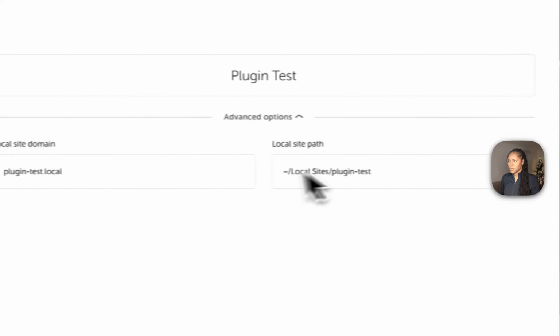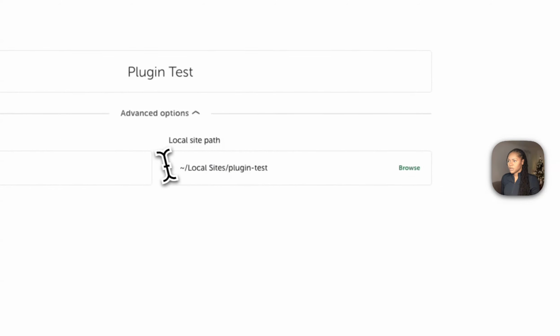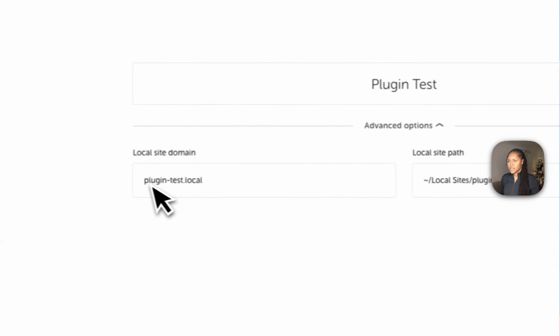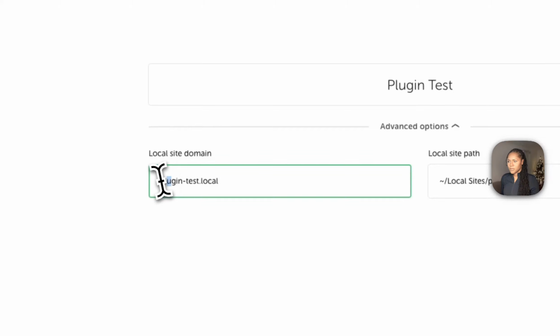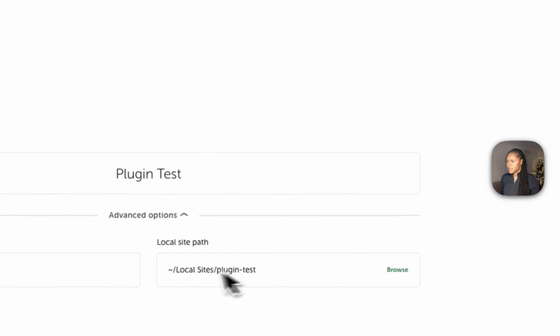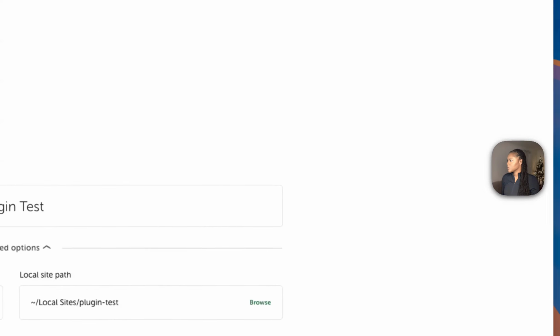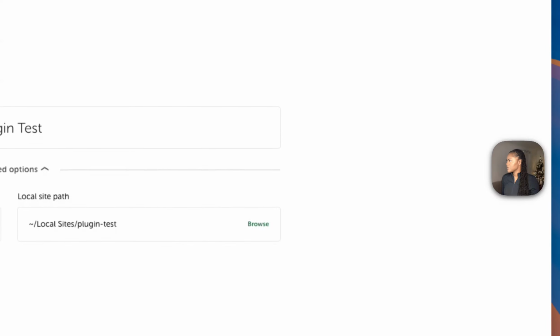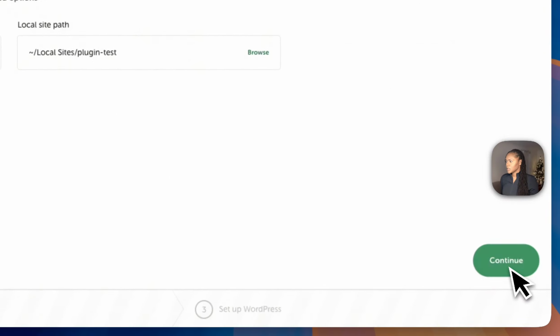Advanced options, you can choose the location you want it to be, and keep an eye on this because you're going to need this for the next step. So the local site domain is plugintest.local, and this is the folder it's going to be in, but if you want to change it, you can. So I'm going to put that aside because I do need that for later, and continue.